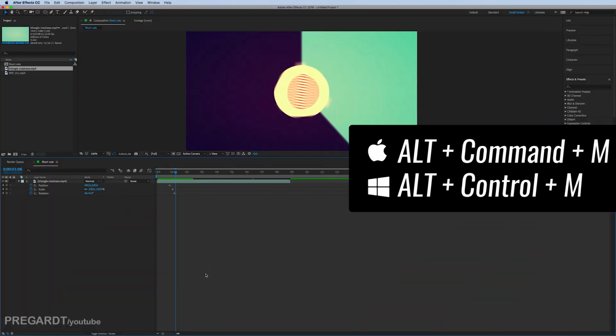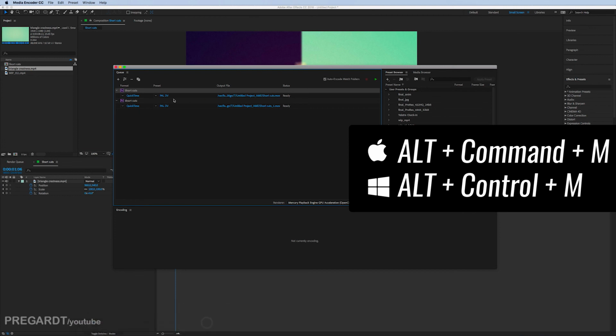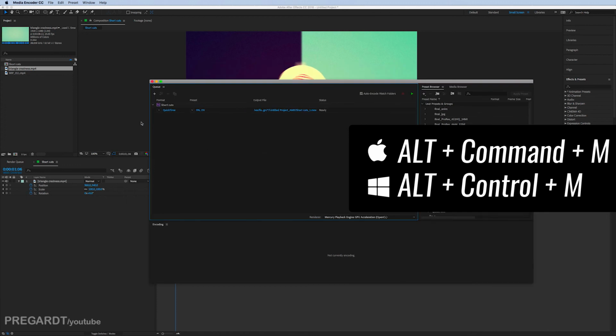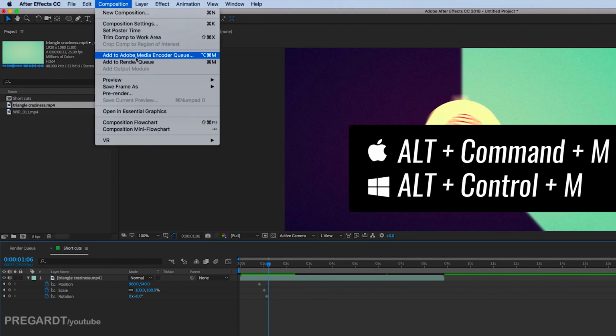The next very useful shortcut I use very often, if I finish my animation and want to render something, is to hit Alt Command M and the Media Encoder is going to open. If I click on this, as you can see, here are my render settings ready to go. You can also find this feature if you go to Composition and Add to Adobe Media Encoder Queue, Alt Command M or Alt Control M on Windows.